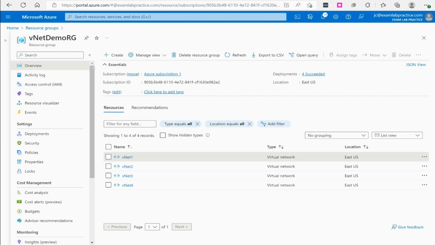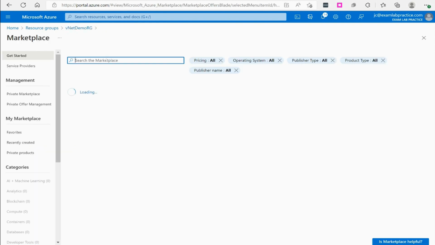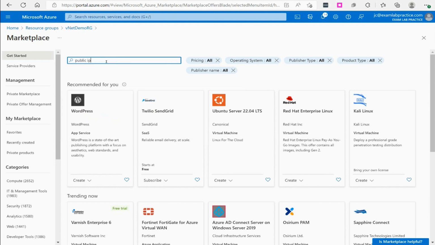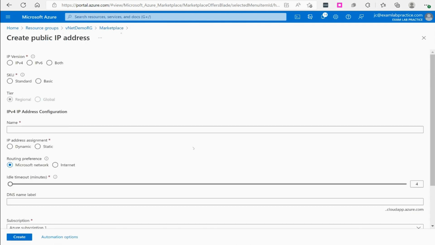So if we go here to our resource group, we'll just click create, and we will search for public IP and just hit enter. All right, and there it is right there, public IP address. So we'll click create public IP.